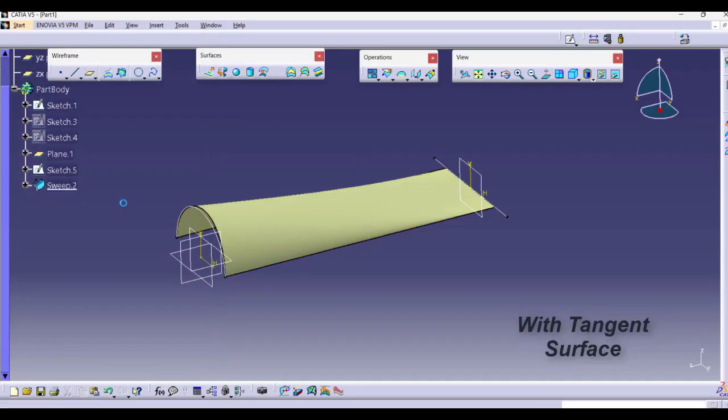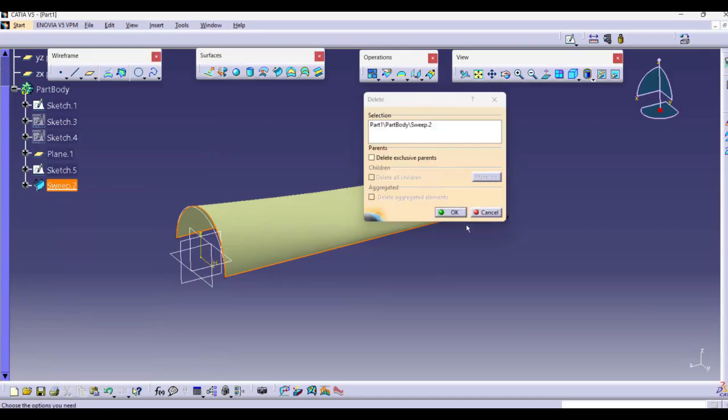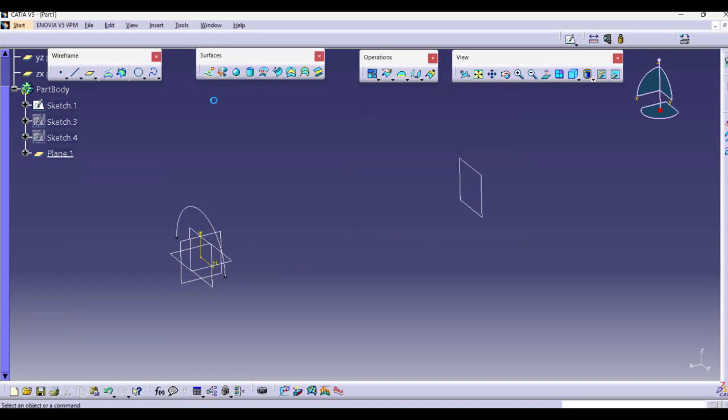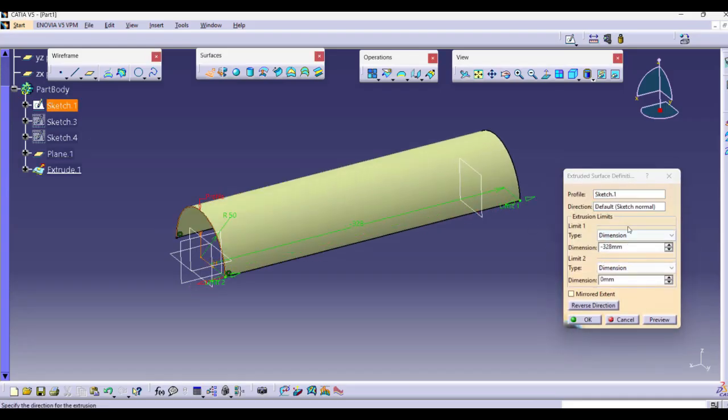For that I am going to delete this swept. Say OK. Delete this sketch also, which was made as this line. We don't need this now. And we are going to make this arc extrude. This will act as the reference surface. We will take this length here as 300 only.